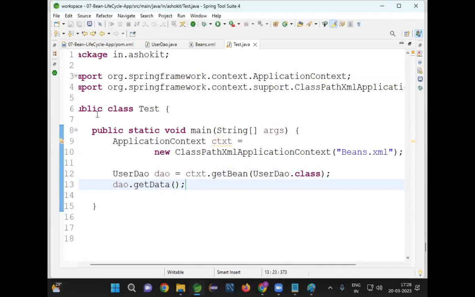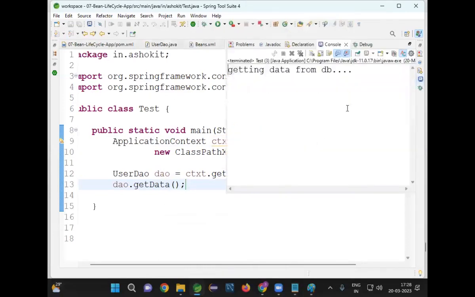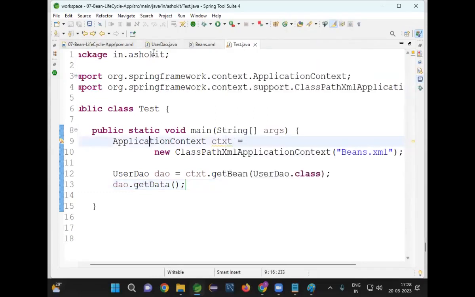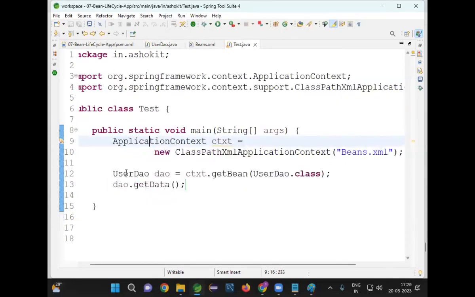Now run this program. Run as Java application. What happened now? Getting data from DB. Here, the init method is not executed. The init method is not executed because did I tell the IOC to execute the lifecycle method? I did not tell the IOC to execute my lifecycle method.